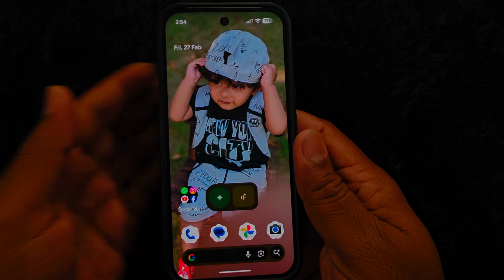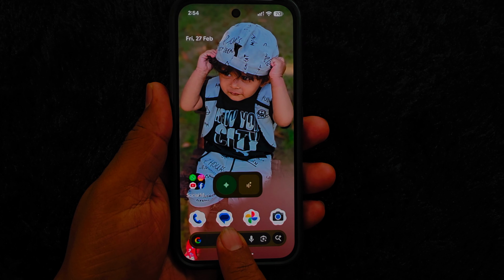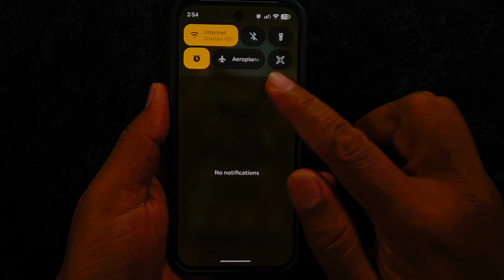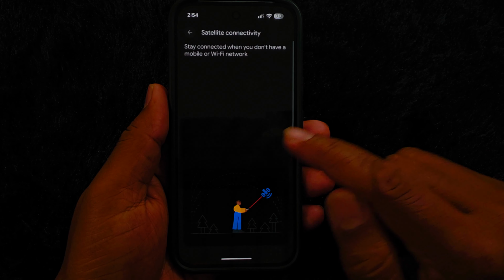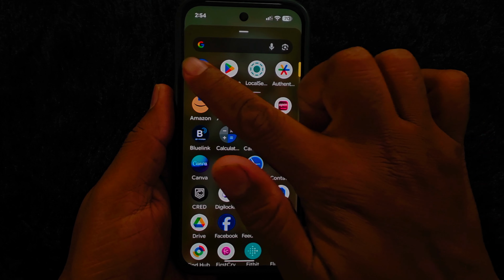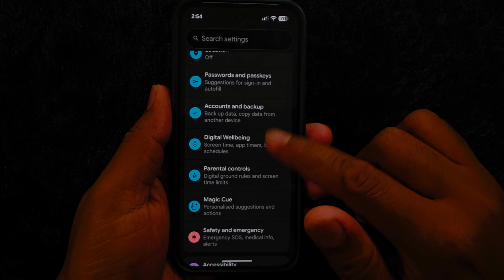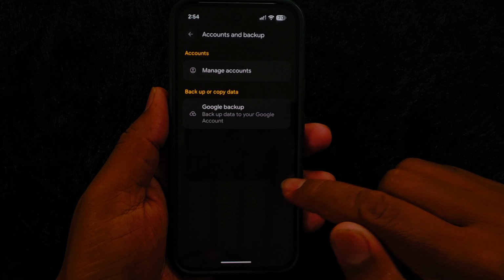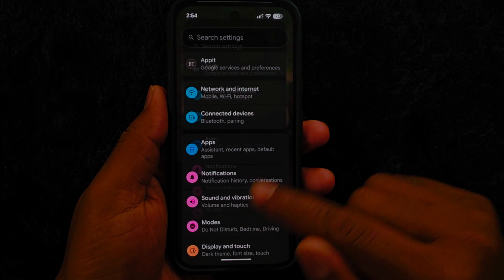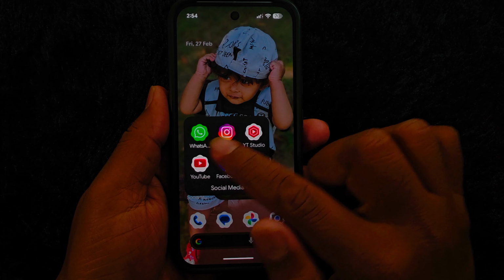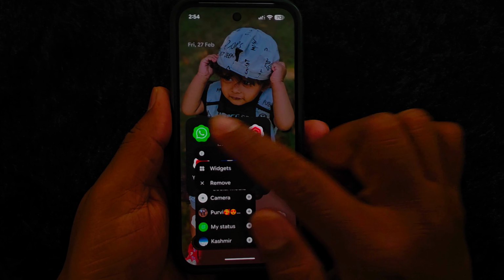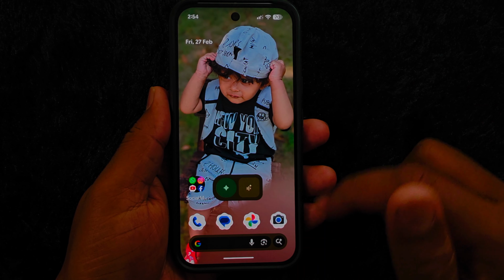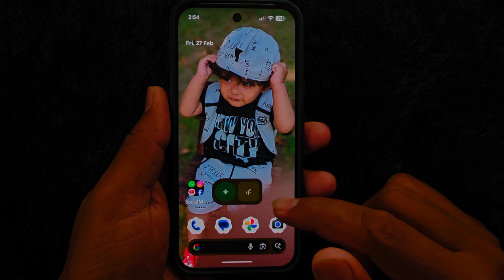And let's see the new changes and fixes. Pixel Launcher search bar reverts. Satellite Quick Settings tile. Combined Accounts and Backup menu. Next one, the Bubbles feature. With Android 17 Beta 2, users can now create app bubbles by long pressing an app icon in the launcher.